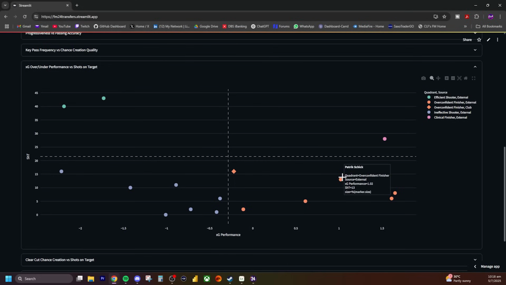You can also then look at Patrik Schick. You could go and look at Marvin Pieringer. You go and look at Maximilian Schmid. You can go and look at Jørgen Strand Larsen, who are all outperforming their xG. They're just not having as many shots on target, which you could argue is a positive as well, right? They're outperforming their xG on fewer shots, which is fine.